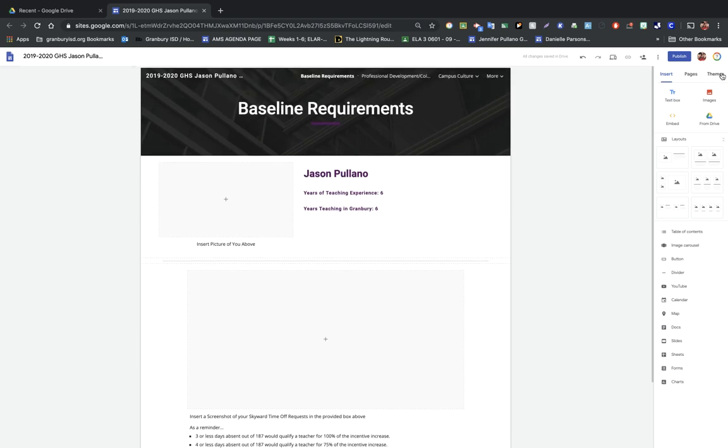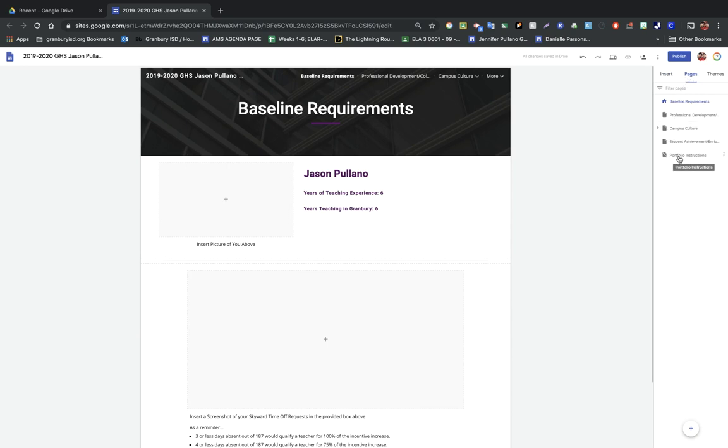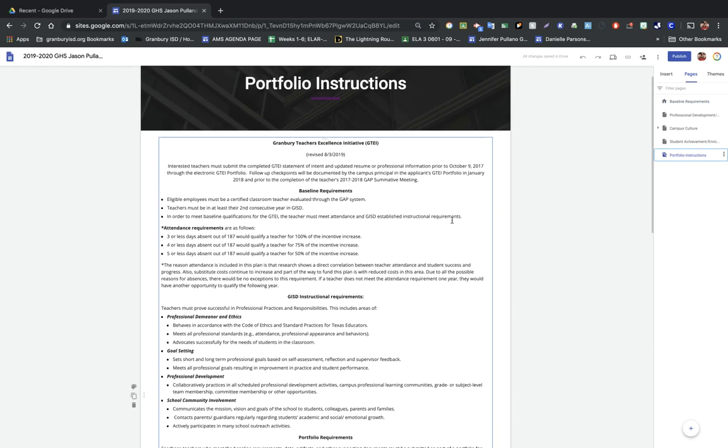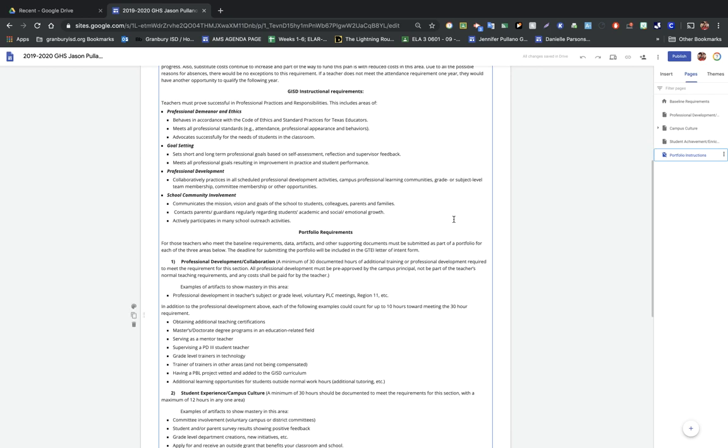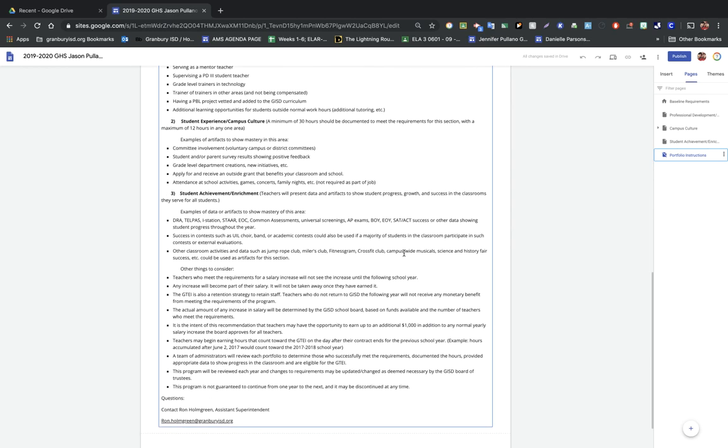On the right-hand side is your Navigator. We're going to select Pages, and we're going to see that the pages are the exact same as the previous site. On the very bottom page, which is hidden, you'll see the portfolio instructions. These portfolio instructions have not changed. GTEI is a fluid program, and for sustainability reasons could change in the future. Mr. Holmgreen is currently meeting with a co-op of teachers that are going to be in charge of making any adjustments necessary to the portfolio.